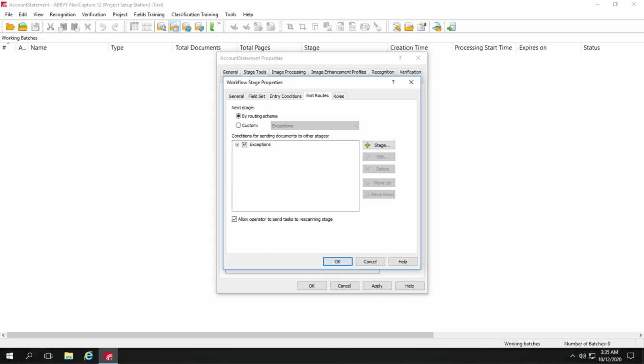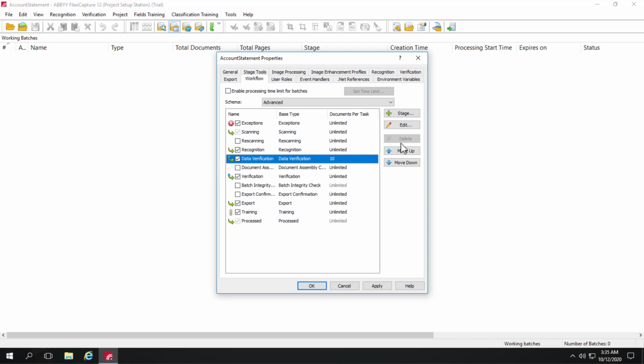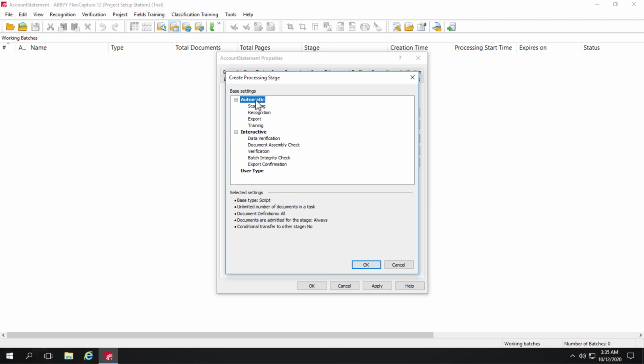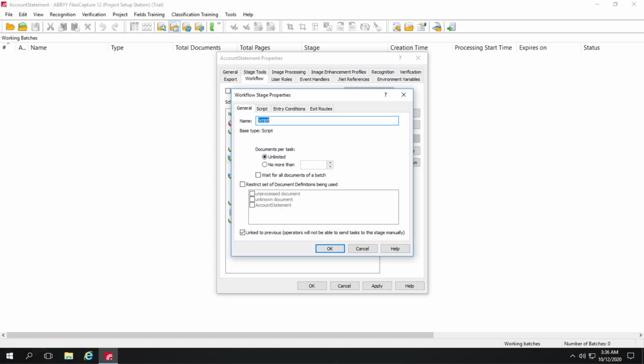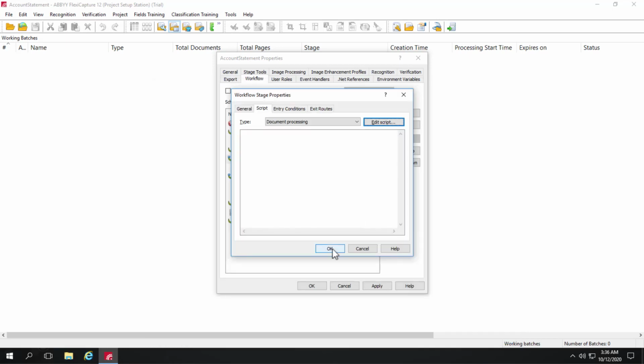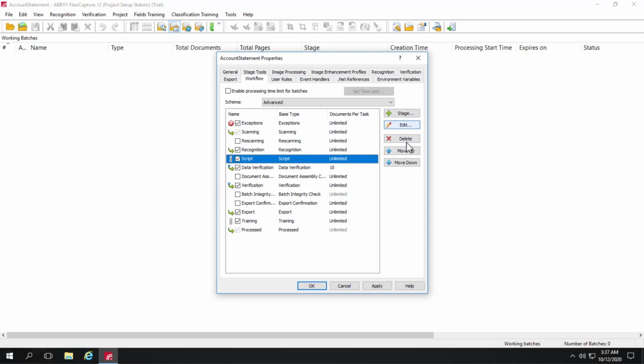Let's see how we can create a custom automatic stage. So I'll click Add Stage. And if we wanted to make an interactive custom stage, say based on verification, we'd be here. But if we wanted to do an automatic stage for scripting, we highlight automatic. And you can see that we can limit the number of documents per task, restrict document definitions, and so on. But also, we've got the script tab, where you can write script in any of our standard languages. And when that workflow script is complete, you can move it wherever you need to in your workflow. So if I want this to happen right before verification or right before export, I can move the script accordingly.